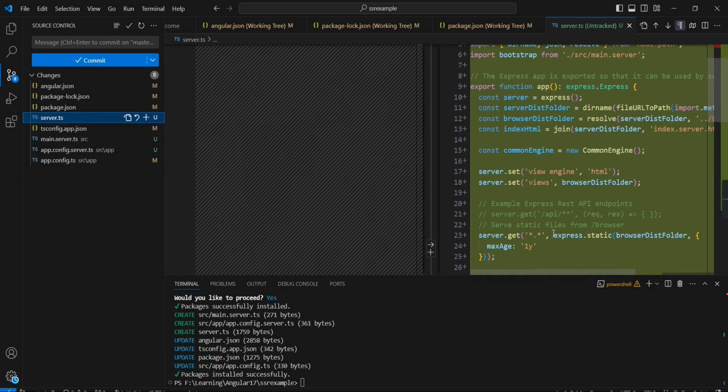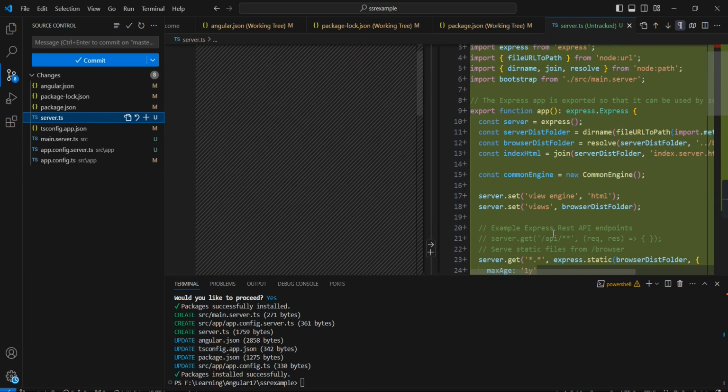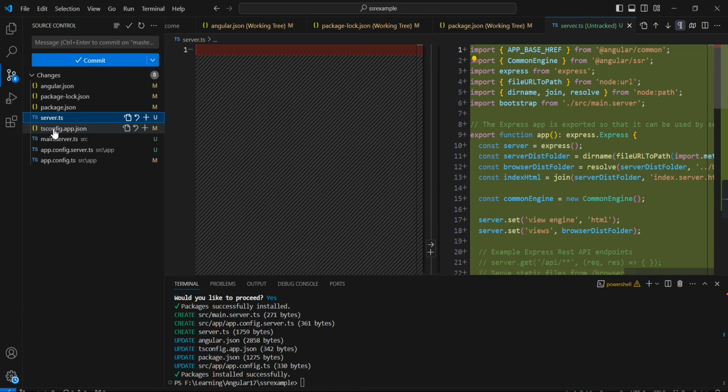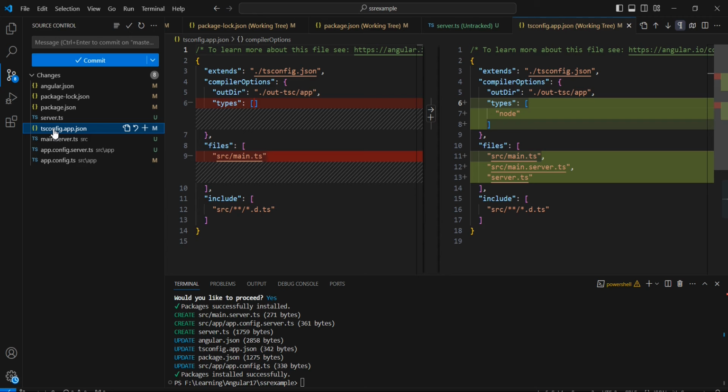And then this server.ts, this is the new file. By using this file only, the server entry is happening. This is the entry point for our server-side rendering. So next in our TS config side, in the files section, I included two files. Well, this main.server.ts and another one is the server.ts.